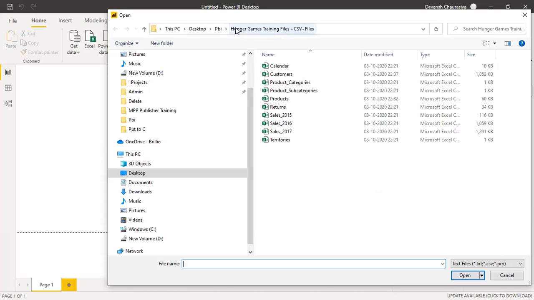Okay, by the way, this is the name of my folder. I don't know why I named it like this, Hunger Games. You can just name it whatever you like. Maybe I was just watching a movie on Hunger Games and I typed that CSV file.